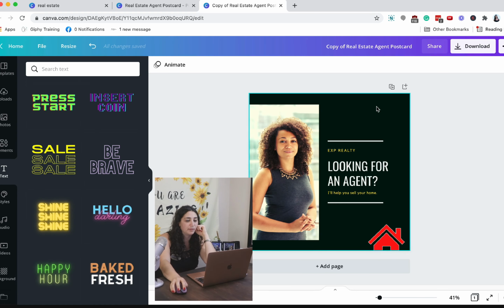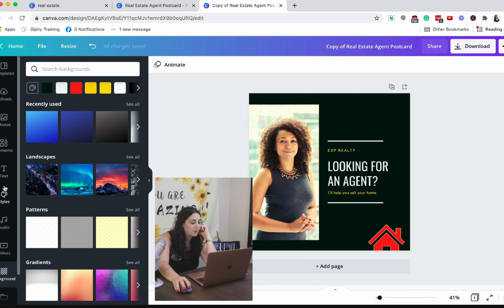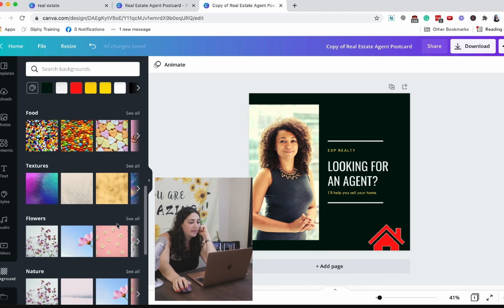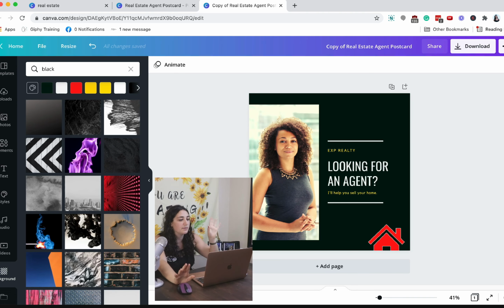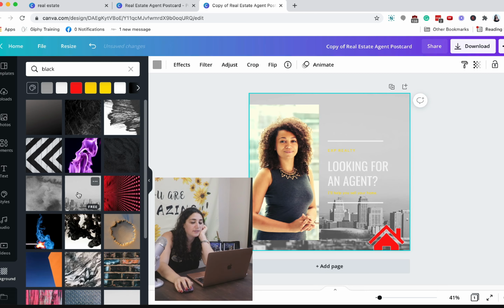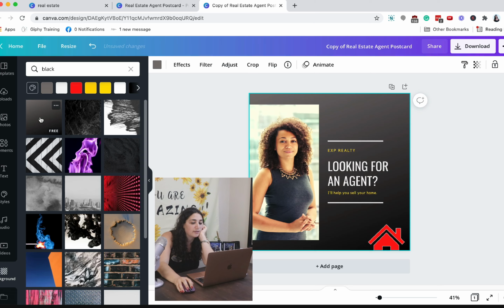If you don't like this black background and you want it to be a little bit more fancy, here we have backgrounds, and there's all of these different things. Now I'm gonna search black here because I still want it to be black and on brand. How do I like this? If I just click it, it will turn into the background. Do I like this? No, it kind of changes it too much. How about this one? Yeah, I kind of like that. So now this is my new background.